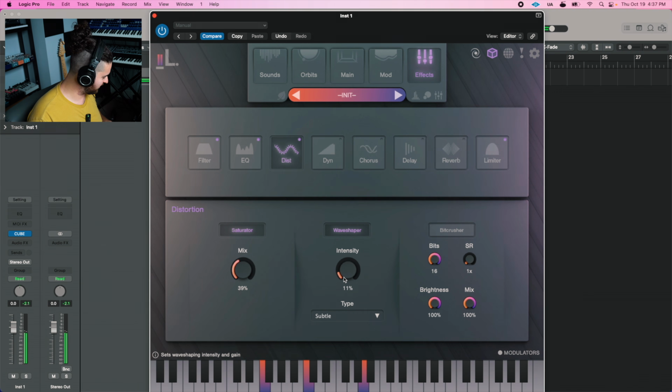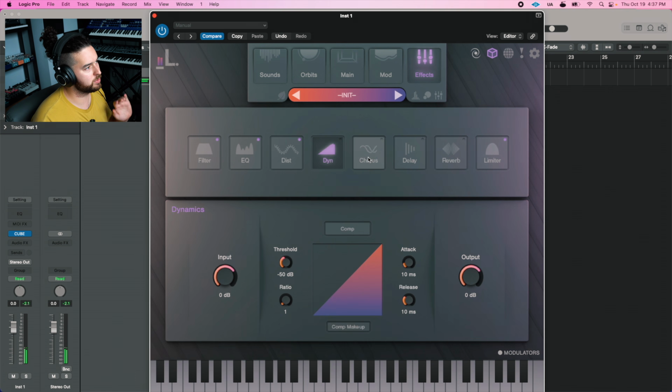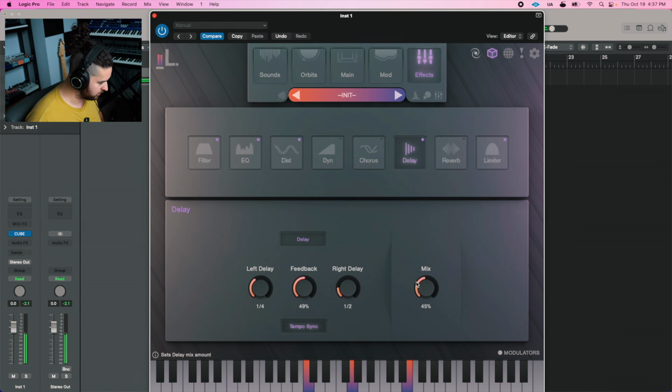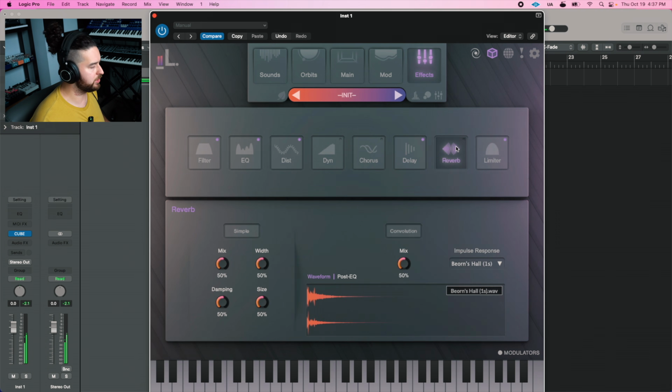Listen to how good that sounds. We've got our compressor, which we'll skip for now, chorus, and then my favorites, of course, delay and reverb. So if we turn on our delay, let's turn up the feedback, and we'll make our right side shorter and our left side longer. Beautiful sounding pad right here.